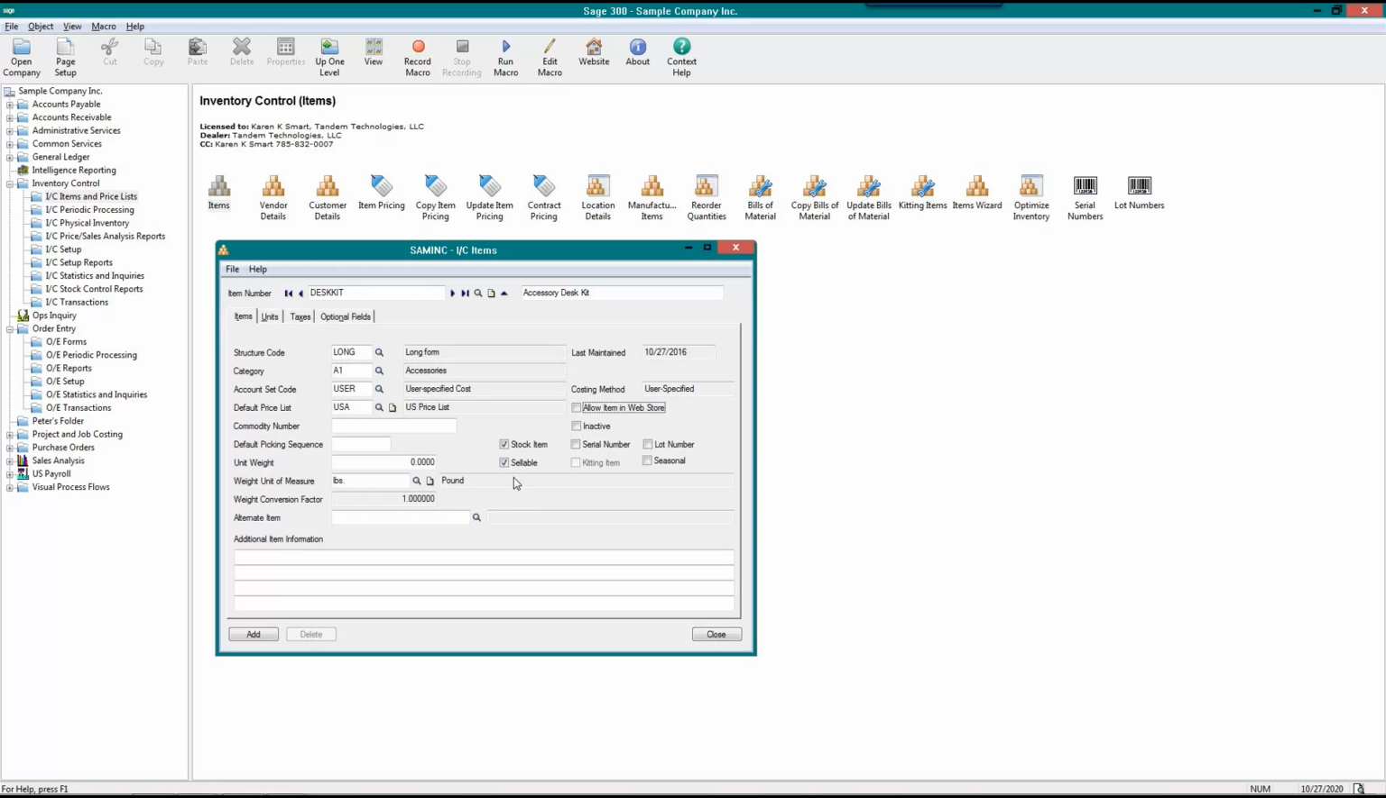The main thing here, though, is that we have to uncheck that this is a stock item, and when we do that, you'll notice that I can now select that this is a kitting type item. Okay? As soon as I select kitting type item, you'll notice that I can no longer select stock item. And that's because you don't stock a kit. A kit, again, is just items that you have in inventory that you're going to be combining and selling as a kit on a sales order or order entry.